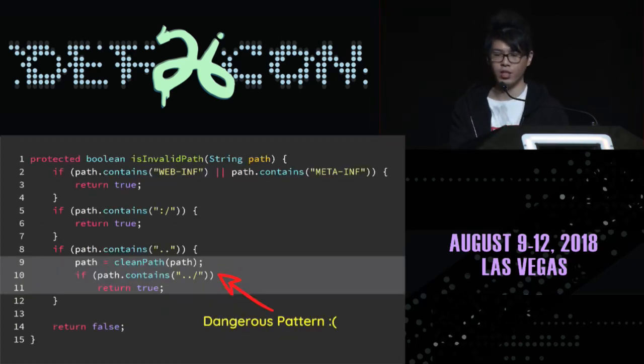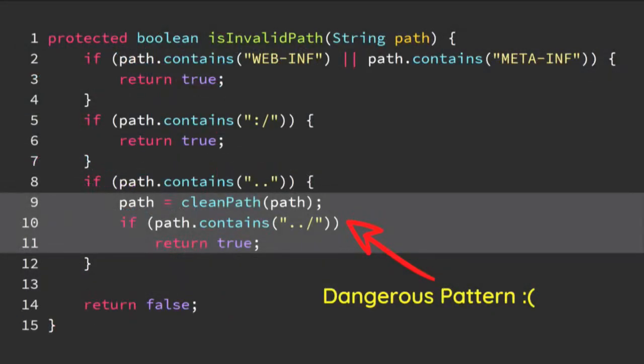This is the simplified version of the method isInvalidPath. It's just a simple blacklist. And the most important part is, if there is any .. in the path, Spring will normalize the path, check it, and return a boolean. As I mentioned before, this is a dangerous pattern because Spring just relies on this boolean to protect the whole system. So if you can find problems in the path cleaning or inconsistency between the check and the use, you can bypass the protection.